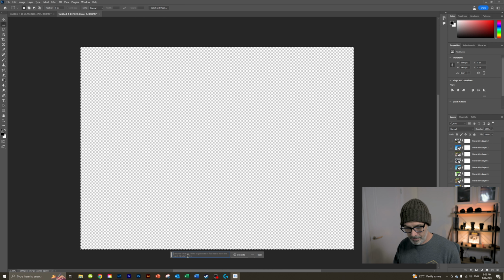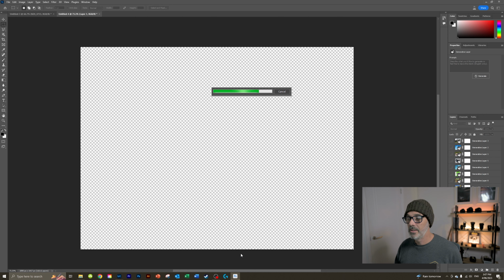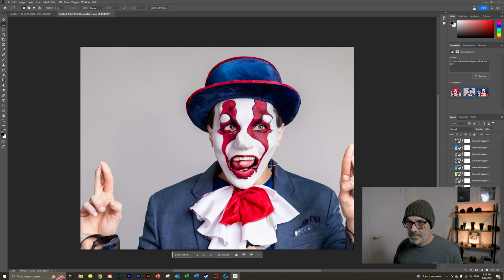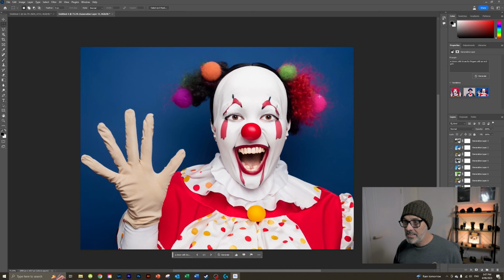All right, let's do something horror. Let's do a clown with knives for fingers with an evil grin. Okay, definitely no knives for fingers on there. It's not an evil grin, but the teeth look... Yeah, that's the first one. Second one. That's just weird. It sort of melds the two fingers together. And there's no knives for fingers.